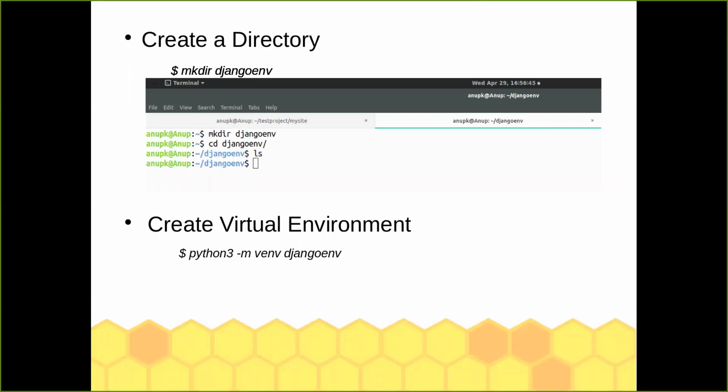Step 2. Create a directory. To create a directory, use the following command: mkdir directory-name. After it, change directory to the newly created directory by using cd directory-name.